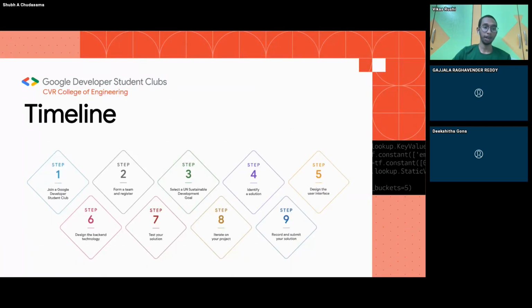So there is a specific timeline for the Google Solution Challenge. First step is to join the chapter club in the college. After that, you form a team and register in the Solution Challenge. Then, from the 17 sustainable development goals of the United Nations, you select any one or two. After that, identify a problem statement and its solution, like how you can solve it. Then you design the user interface. After that, you start building the backend systems in the Google tech stack and test your solution, validating your idea. Is it the correct solution or not?